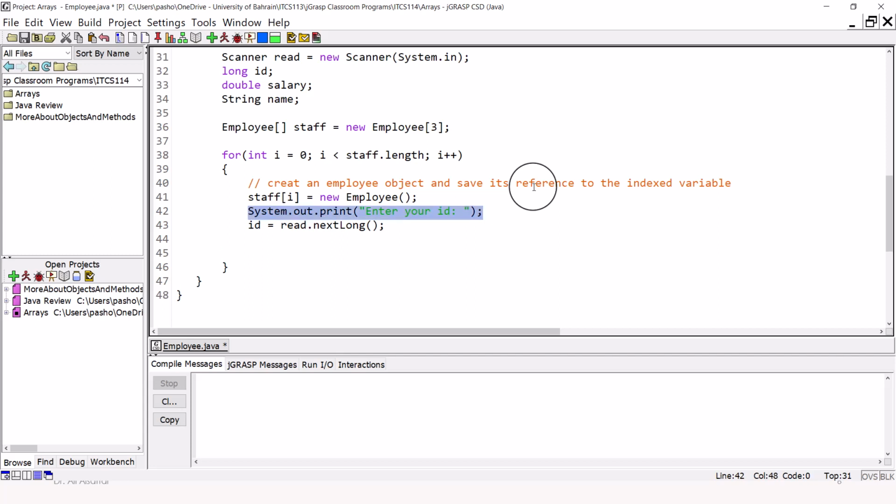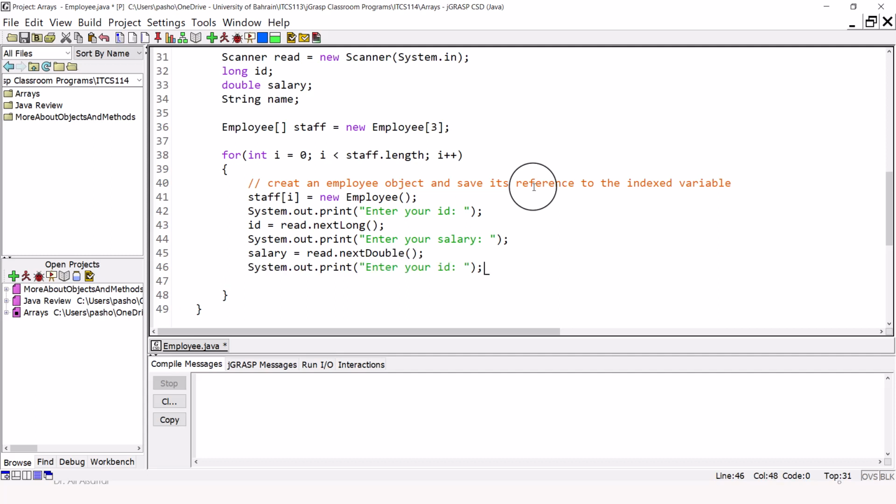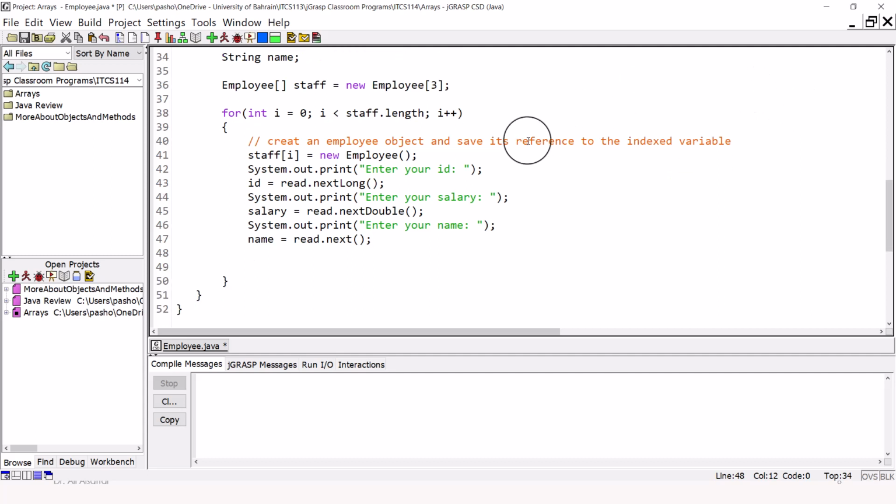And then we will print a message for the other data, which is the salary. Enter your salary. And we are going to read it into salary equal to read dot next double. And finally we are going to read the name, so we'll say enter your name, and this will be saved into name. And we will assume that we are going to read only a single name, so we will use next rather than next line.